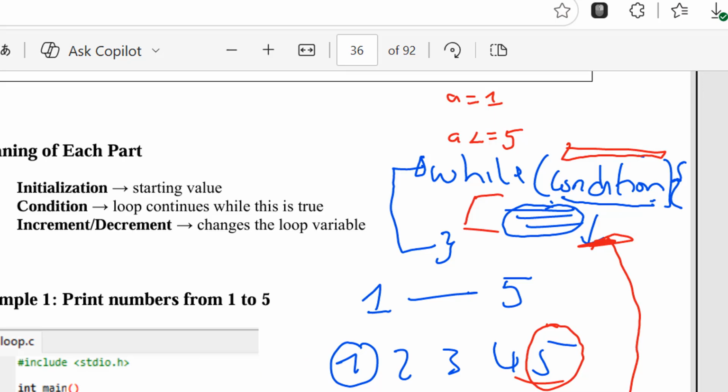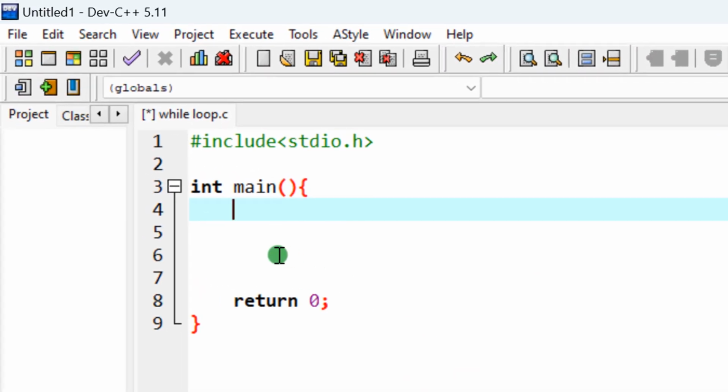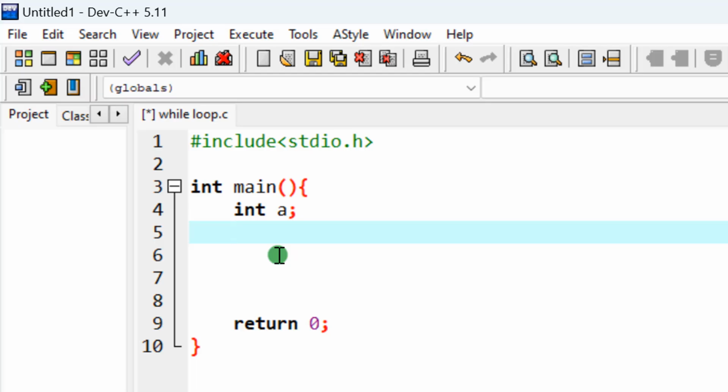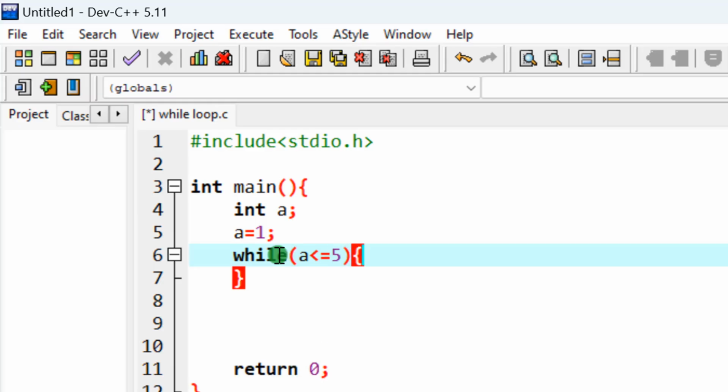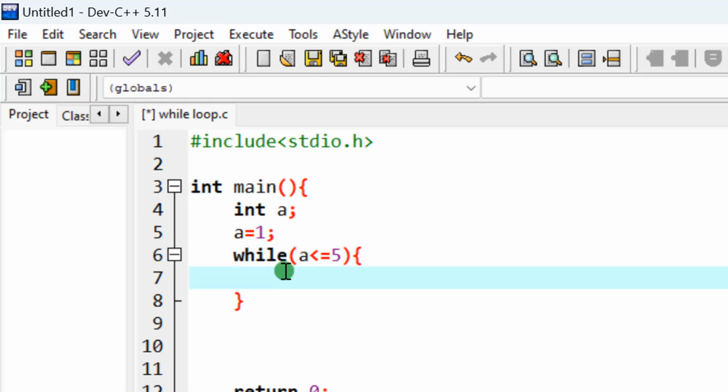Okay, so I come now to my Dev-C++. Here I'm going to say int a. Now you say a equals what? 1. It's what we said, right? Now you come here and you say while, a less than or equals to 5. I open this, and what are you doing inside? You are doing a equals a plus 1.